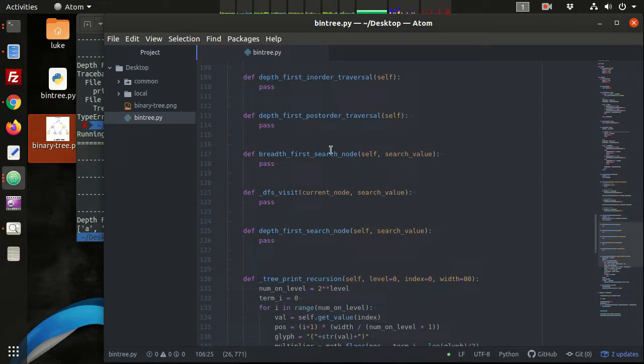And then you have breadth first search and depth first search. And remember, those return nodes. Both of these return the node, not just the value. You already have the value, right? You're passing in the value, so it's not useful to get the value. You want to get the node back.